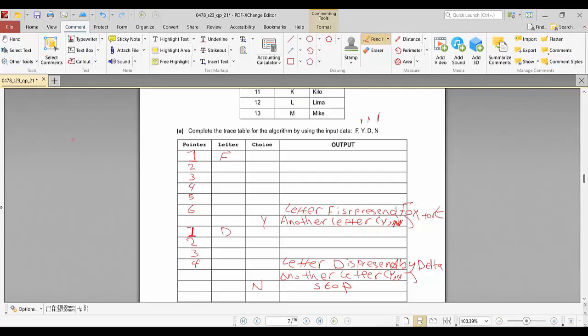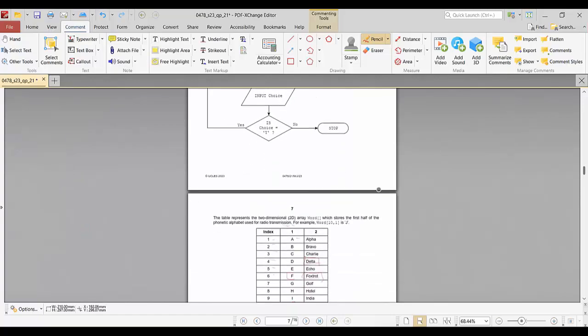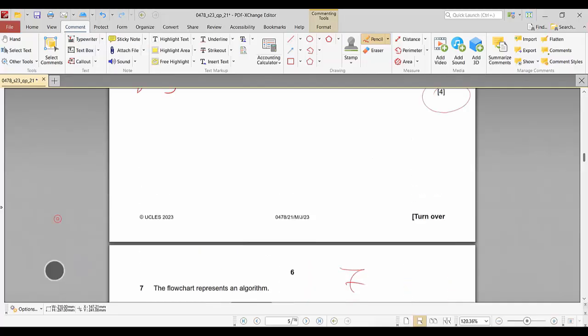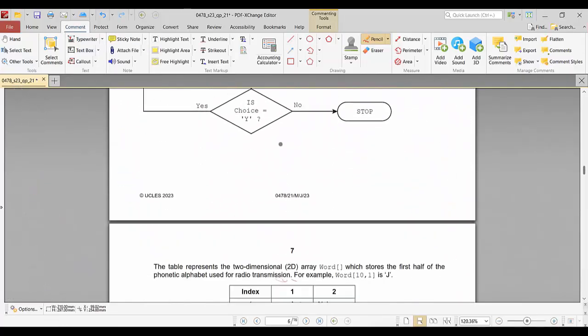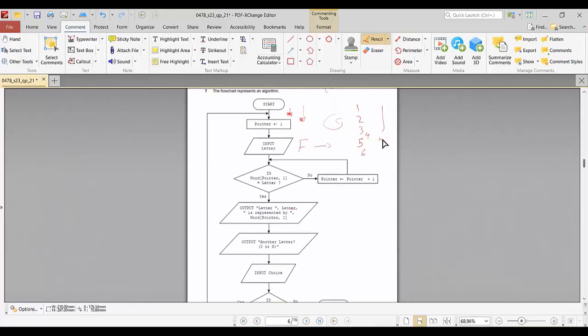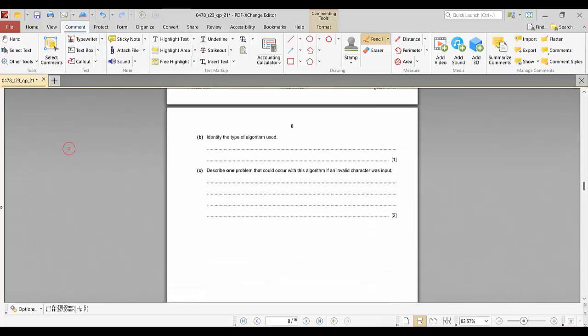So this is how you can answer the flowchart question. So you see it's so easy. You just need to read the question carefully. You have to read the question carefully and see the flowchart and read it very carefully and see where the loop is happening and what the condition is, yes or no, and the output you must take care of. So this is how you can answer this question of the flowchart.